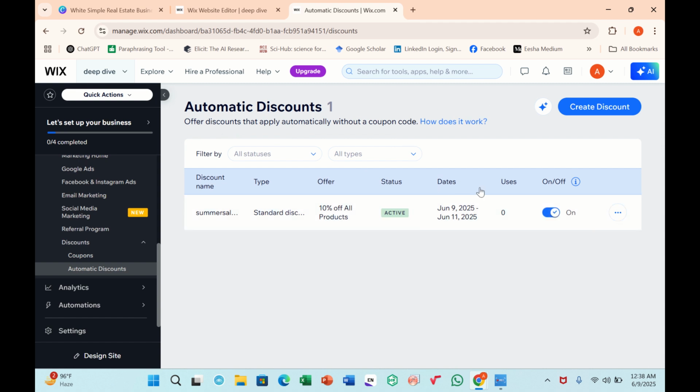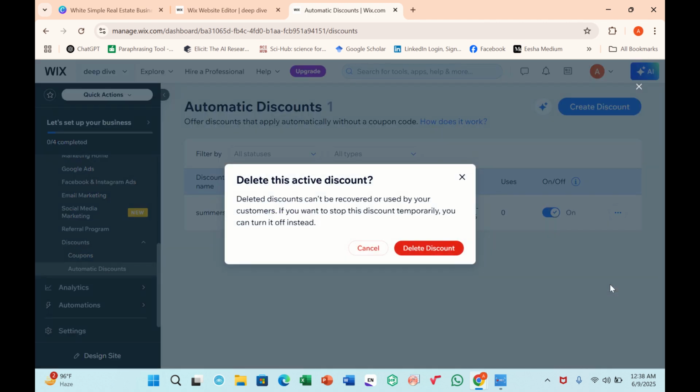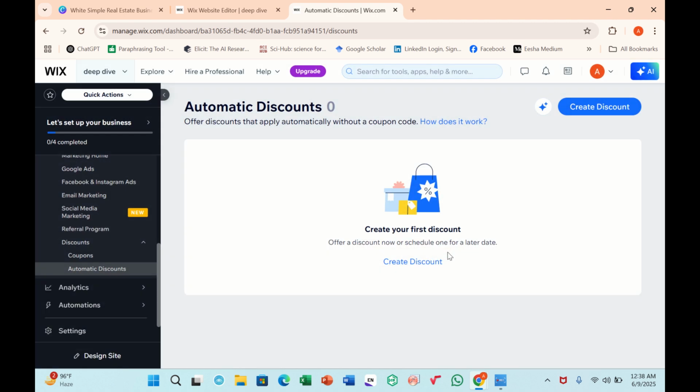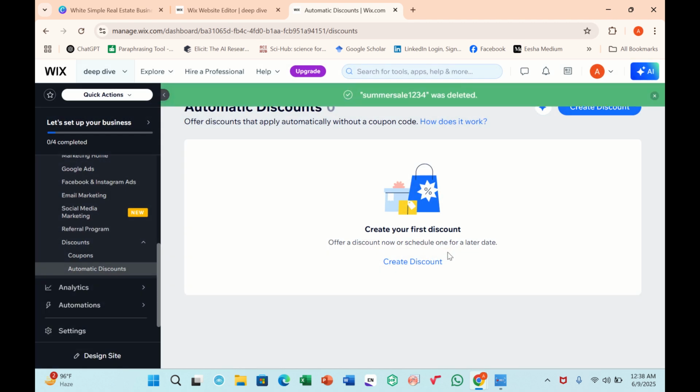Now you see this is my dashboard for automatic discount, and you see I have activated one. Same, you can also turn it on or off anytime. If you turn it off, it is going to be disabled and written in the status. Or you can go to the 3 buttons. Here you can click on delete if you are looking forward to deleting it. And now you can create a new discount again.